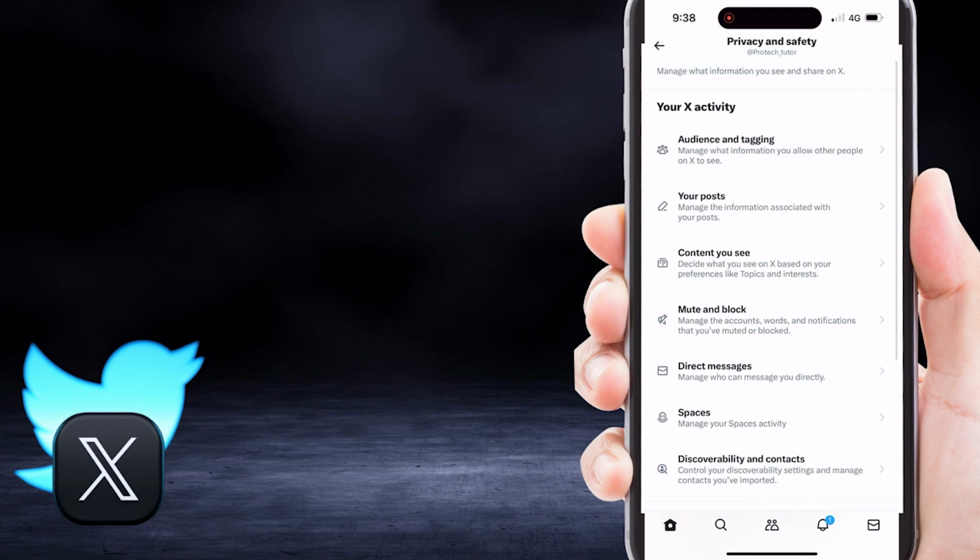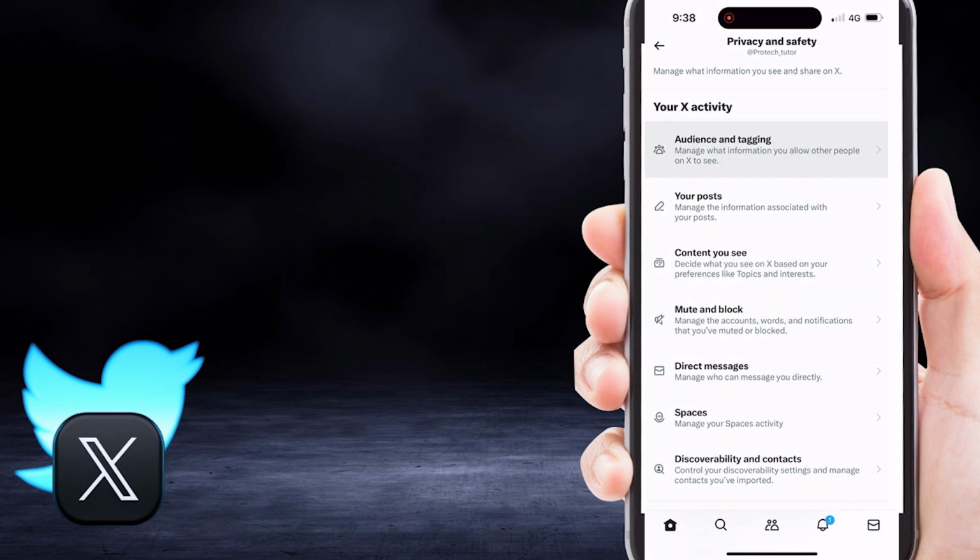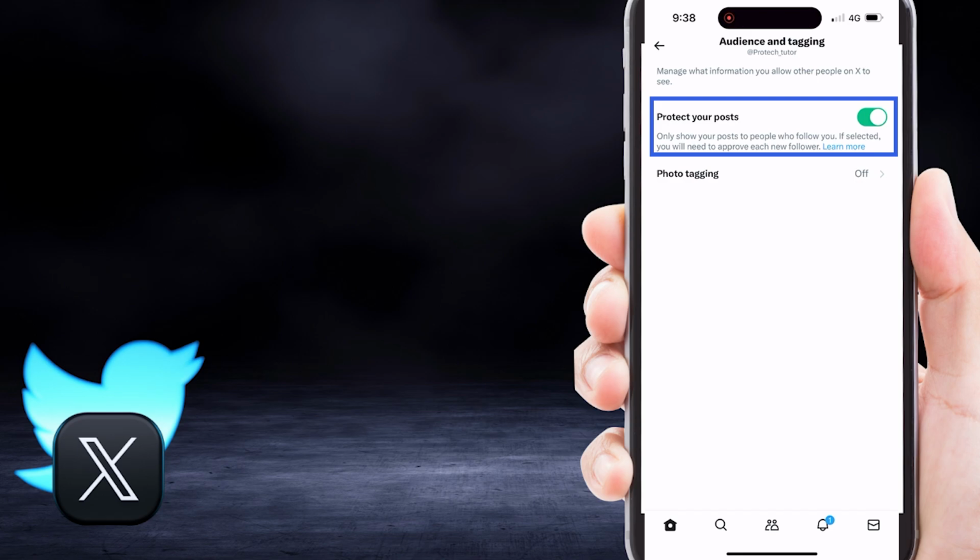In this settings, select and tap on the Audience and Tagging option at the very top. In the Audience and Tagging section, you will find Protect Your Post on the top here. What you need to do is simply toggle it off if you want to make your Twitter account public again.